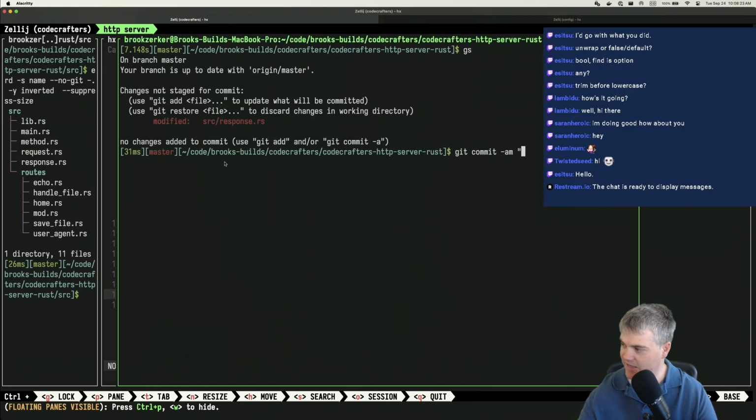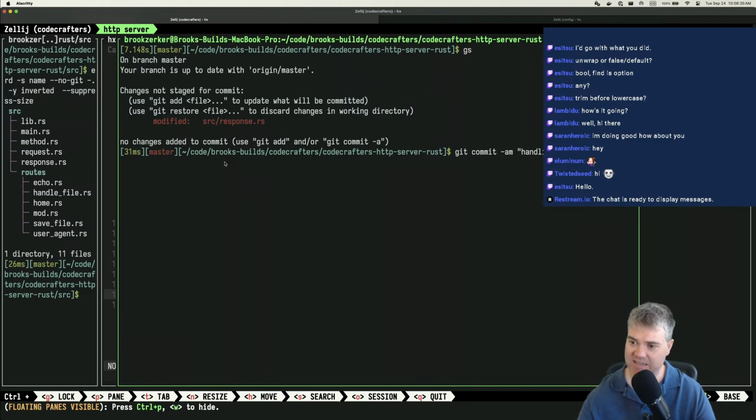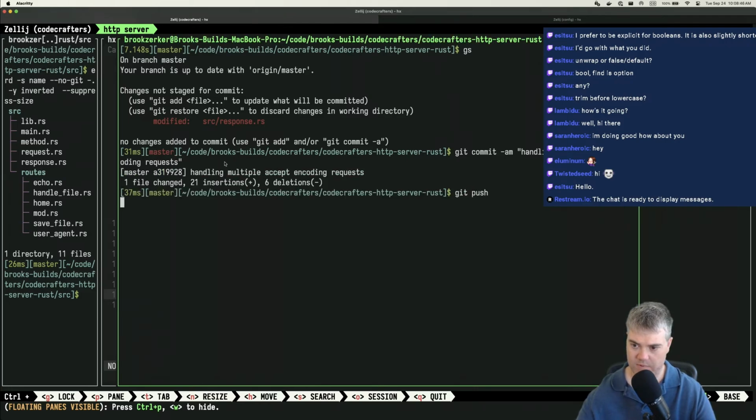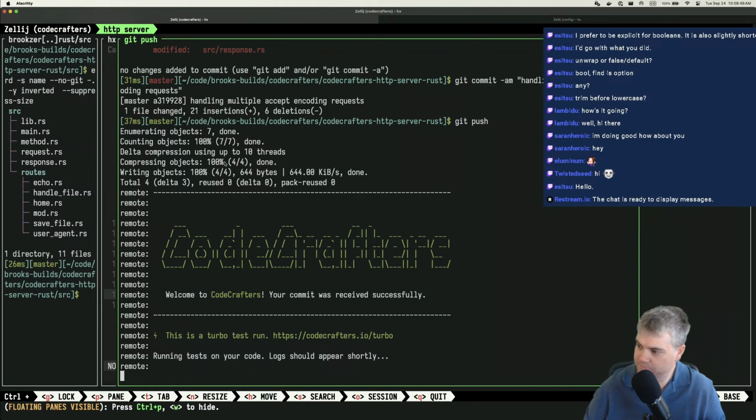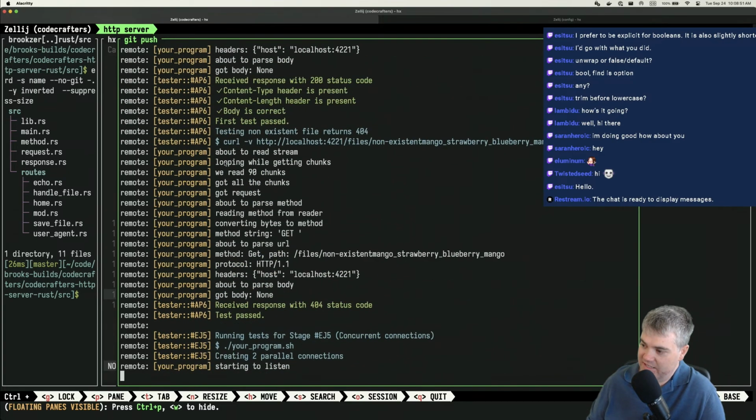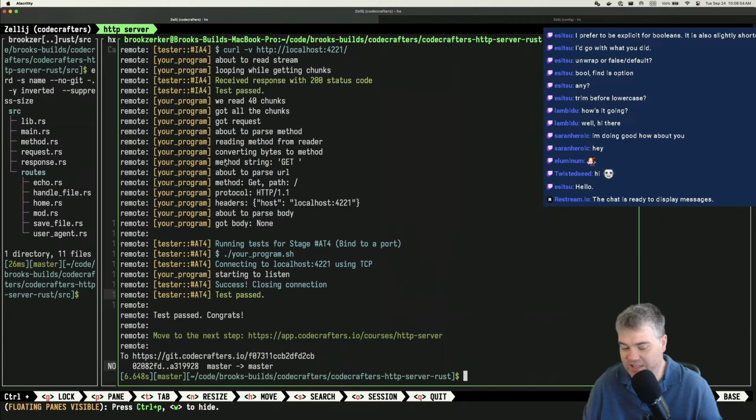All right, let's see if this works. We have response. Okay, so what did we do? We're handling incoming, handling multiple accept encoding requests. All right. You prefer to be explicit for Booleans. It is also slightly shorter. That's true. Okay, and that worked. Passed.